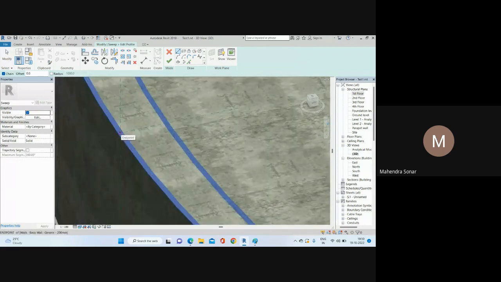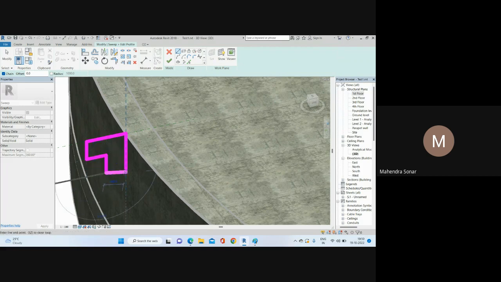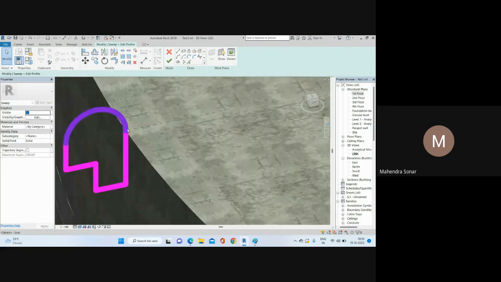Suppose I want to add, if you have cut the section, you can just directly go to your section and add your profile. So suppose I want to add here, this is 300, and this is also 300, then this is 150, then this is 150, and this is 150. Like that. And then after that, I want to add some curve here, like that. Then you need to remove here. So this is your profile, and this is your origin point.